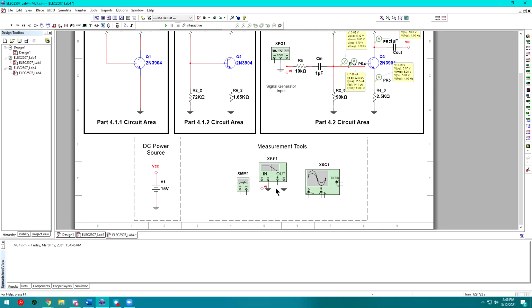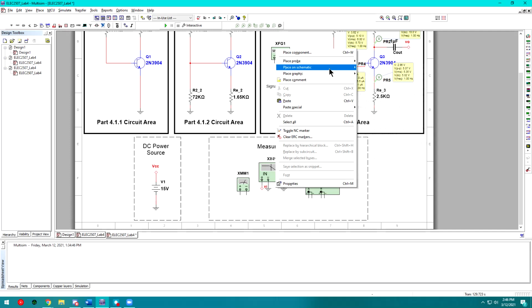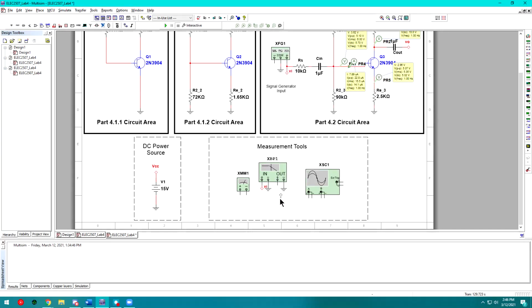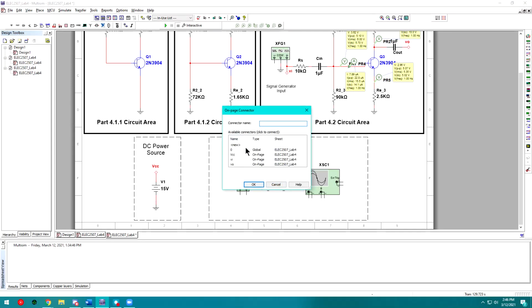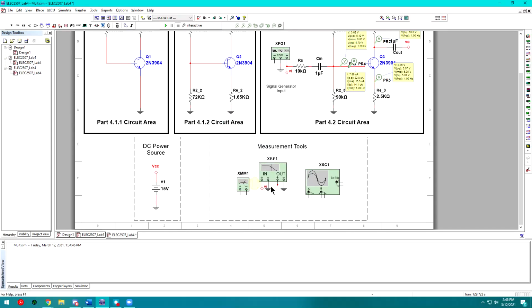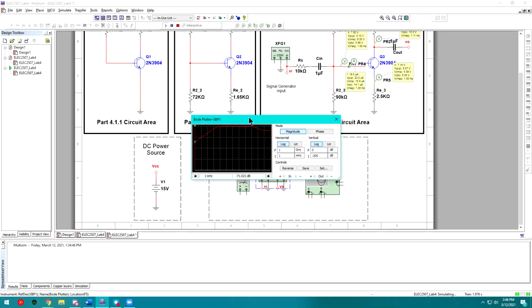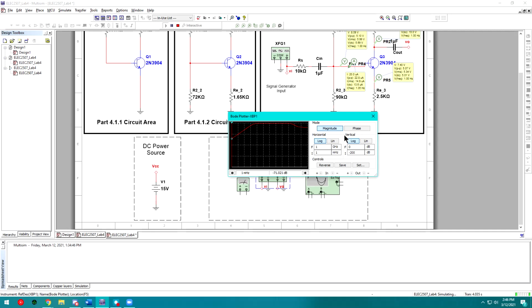So let's do the same thing here. Let's go place on schematic, on page connector, Control R twice to rotate it up, and then go VOUT. So now we're measuring the bode plot between VOUT and VIN, okay? So let's go ahead and run that simulation once more. And now we can see that the gain actually changes as a function of frequency, right?